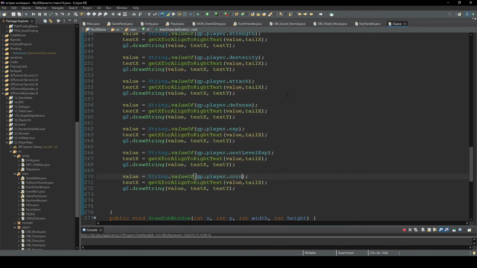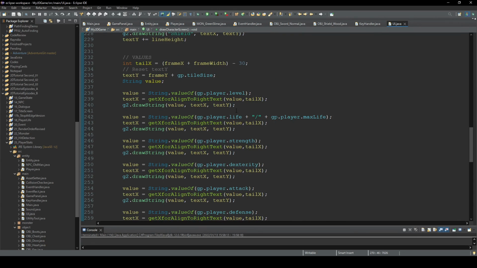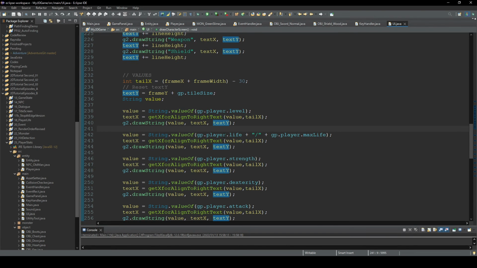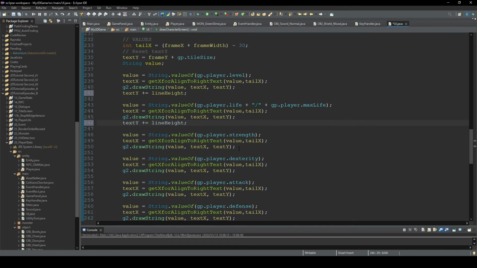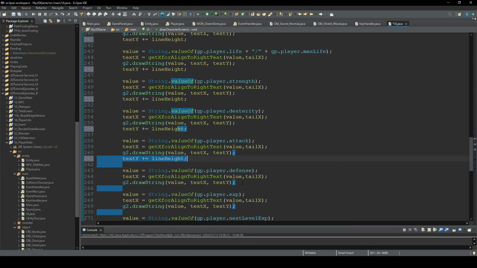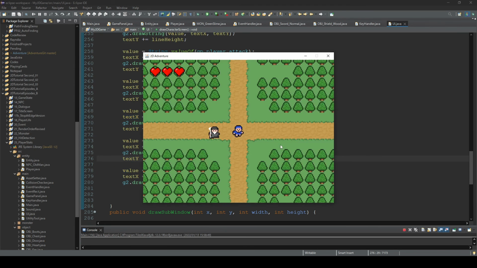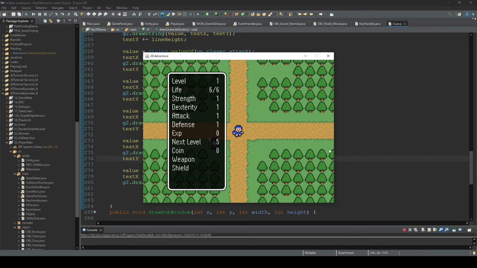Oops. Oh yeah, of course I forgot to increase text y. So yeah, this one, let's copy. So after drawing, we increase text y. Okay. Let's check. Yep. Okay, I think.